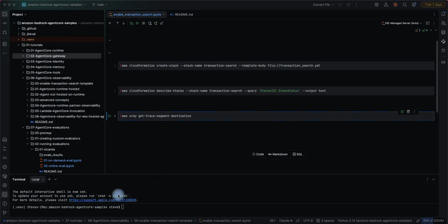I have a virtual environment which I'm running, and I'm running PyCharm, which is a Python development environment, and I'm looking at the Amazon Bedrock Agent Core samples, and I'm in the observability section. So we're going to go through all of these to see whether we can get as much as we can out of observability as possible.